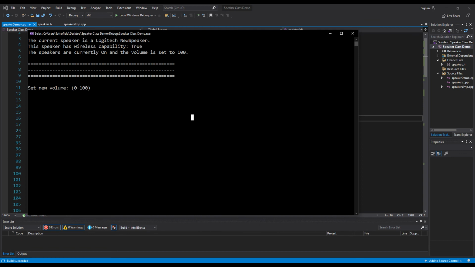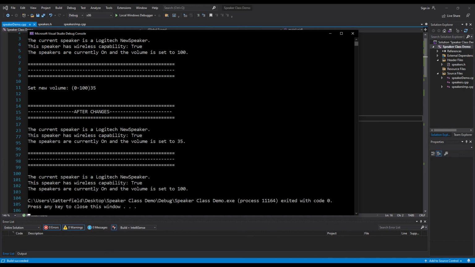Okay, current speaker is a Logitech new speaker, has wireless, current volume is on and set to 100. Let's put a new volume in. Let's turn down the volume now that our eardrums are bleeding to a more reasonable 35. So now you can see after the changes, the speaker is on and the volume is set to 35. And then this is element 22, and you can see everything is still exactly the same. So again, we're working with individual objects.